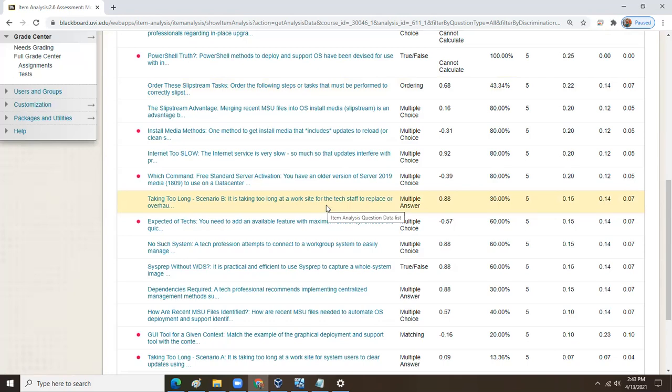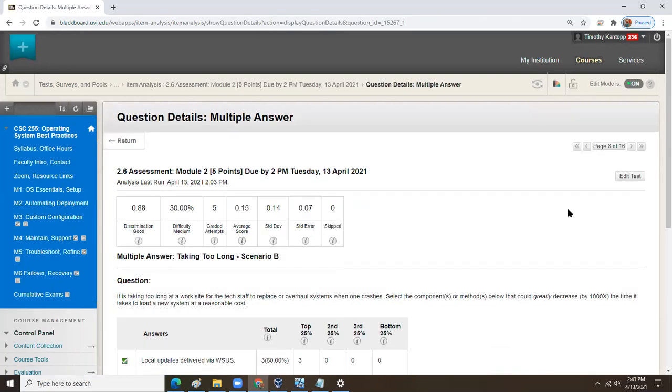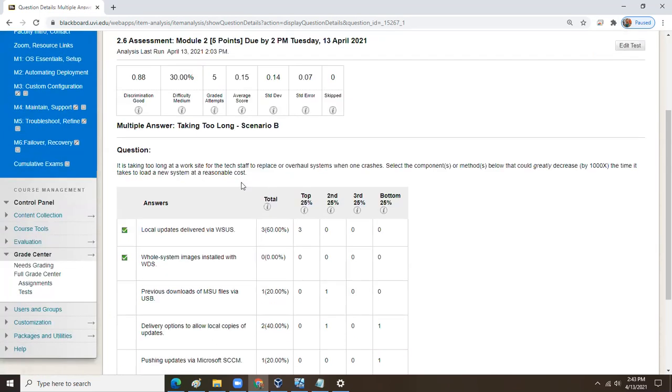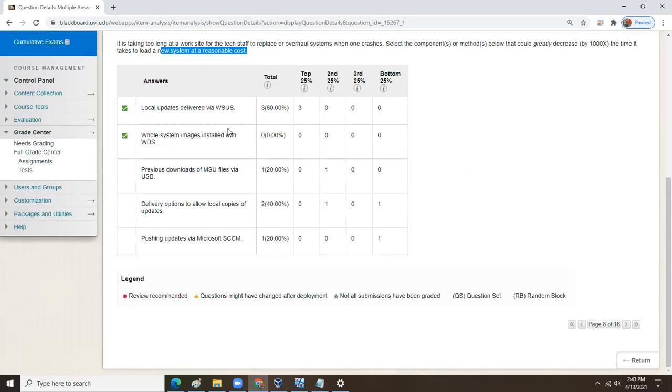All right, here is taking too long scenario B. So the other taking too long scenario was A. This is taking too long scenario B. It is taking too long at a work site for the tech staff to replace or overhaul systems when one crashes. Select the components or methods that would greatly reduce by 1,000 times the time it takes to load a new system at a reasonable cost. That's the whole system images installed with WDS and local update delivery with WSUS.